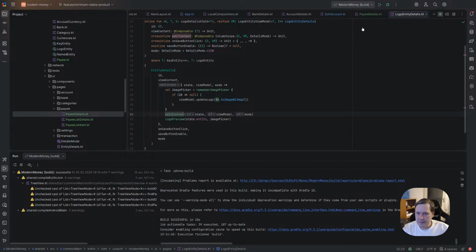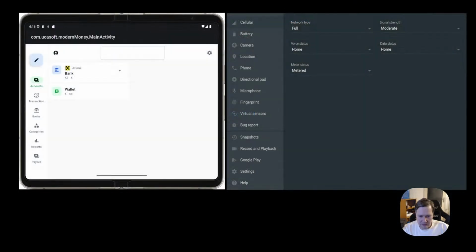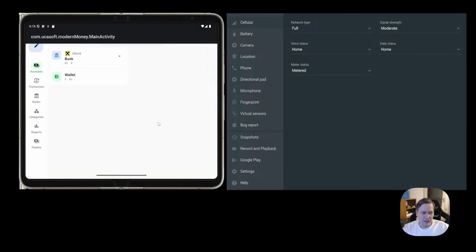Okay, build is done. Let's not switch yet. No, it's already started, so fast. Okay, let's switch. And we have Payee, the same as account. I know that it's not so beautiful, especially if we collapse our phone right now. We have a lot of buttons here, and it should be fixed somehow, and I will think about it, but right now for us it's more functionality. Okay, we have Payees, we can click and nothing happened.